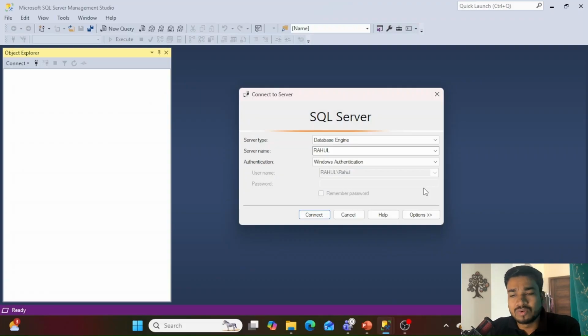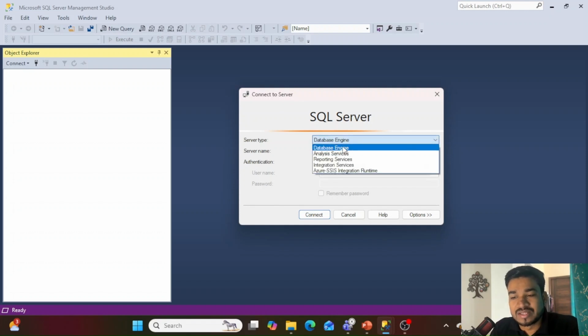When we open SQL Server, the window that appears is Connect to Server. Here we are able to see the server types. When we click on the drop down, we are able to see Analysis Services, Reporting Services, Integration Services, and Azure-SSIS Integration Runtime. That last option was not visible in our previous version.